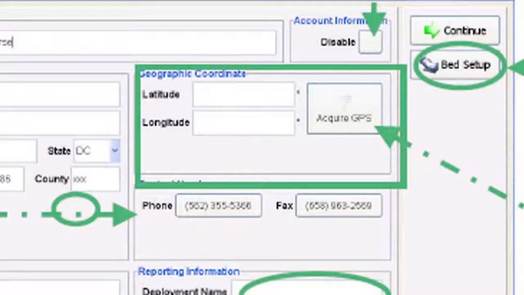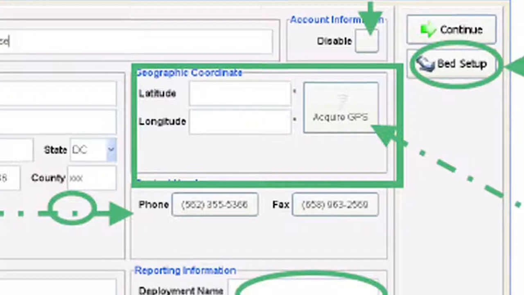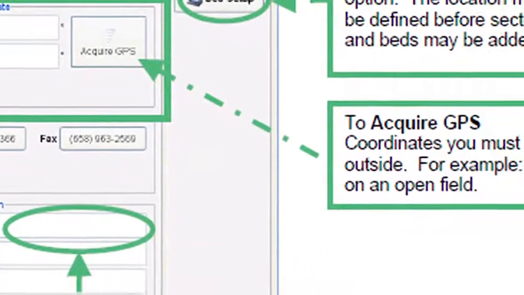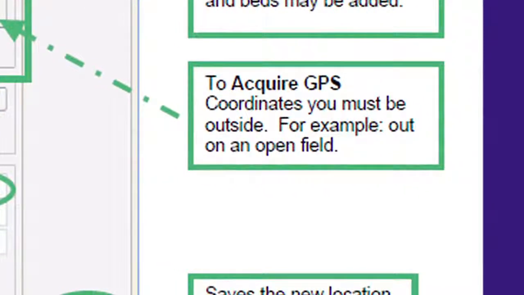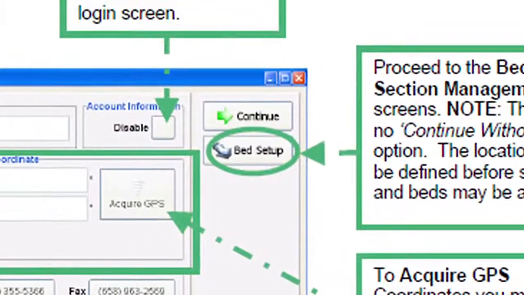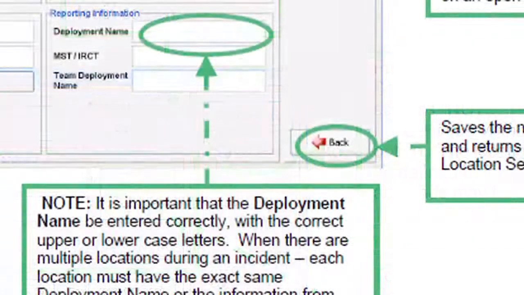Once the information that you have available has been entered, tap the Acquire GPS button to obtain the latitude and longitude for your location. This will be particularly helpful for mapping purposes. It is important to note that in order to get GPS coordinates, the laptop must have a direct line of sight to the satellite. When done, click the Continue button to save the information. The location entered should now be listed under the search results. Tap on the back button to go back to the main menu.